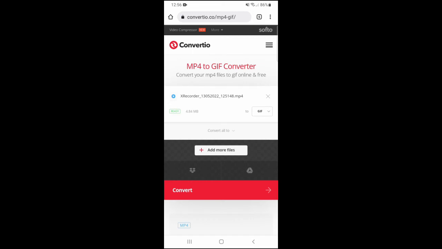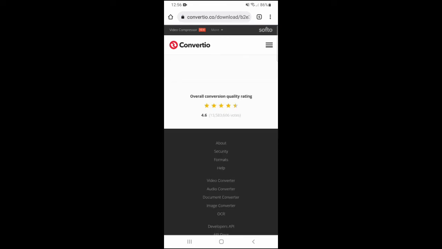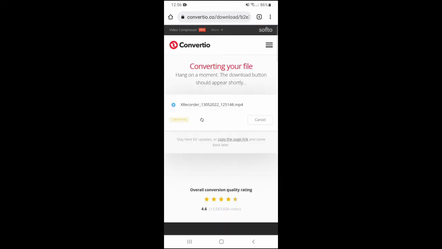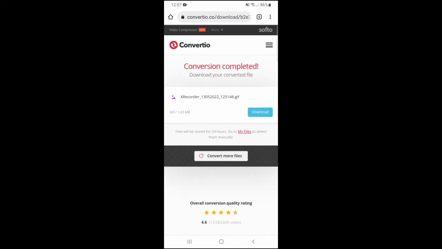Next, click on Convert. Now converting my file. Next, I'm going to click on Download. It's now downloading the GIF. That's done, I can click on Open. And as you can see, that video has now been converted into a GIF.